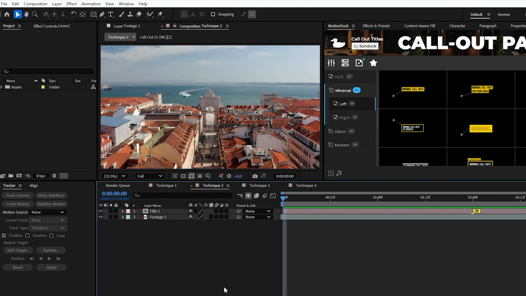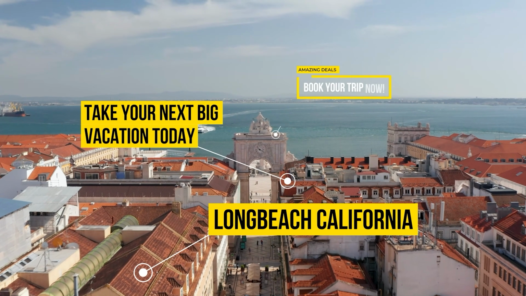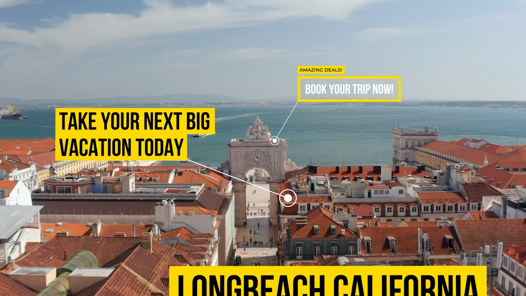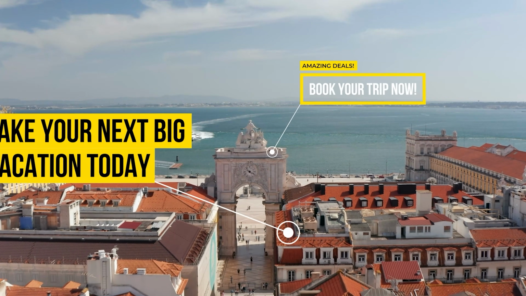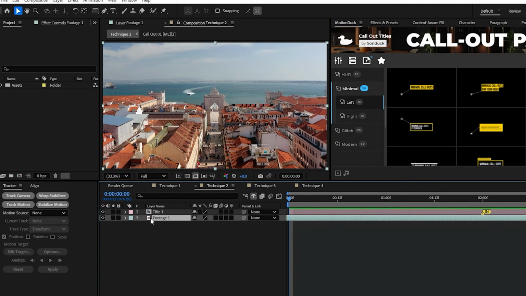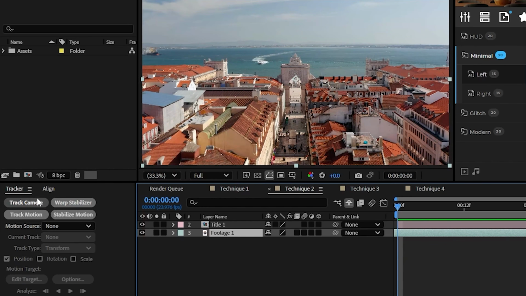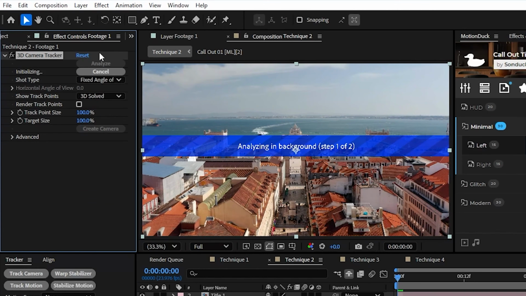The next technique we'll look at is the 3D camera tracker, which is similar to motion tracking, but instead of tracking a moving object inside of your footage, it tracks a static part of the footage following the camera's movement. Start by highlighting your footage, go back to the tracker panel, this time select the Track Camera button, then it'll start analyzing your footage to be tracked.